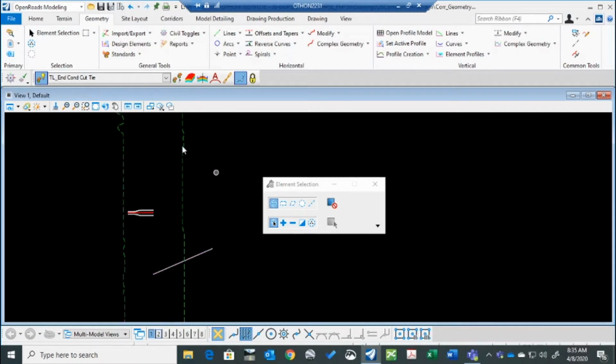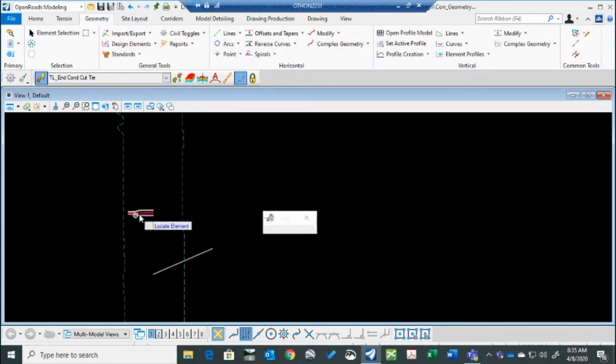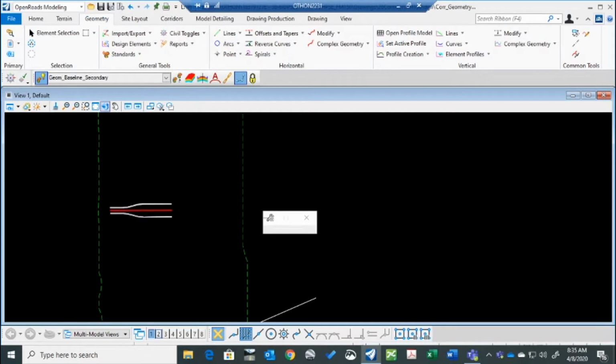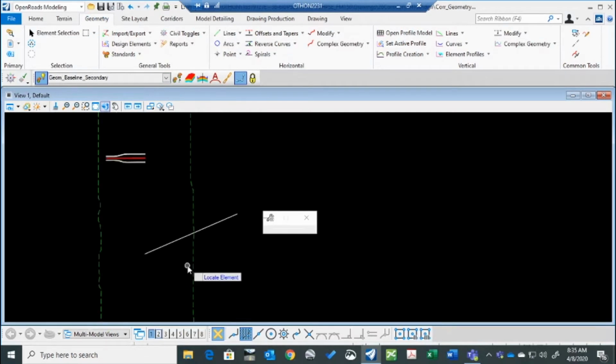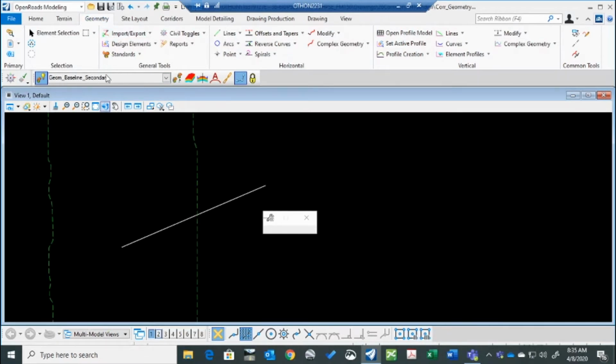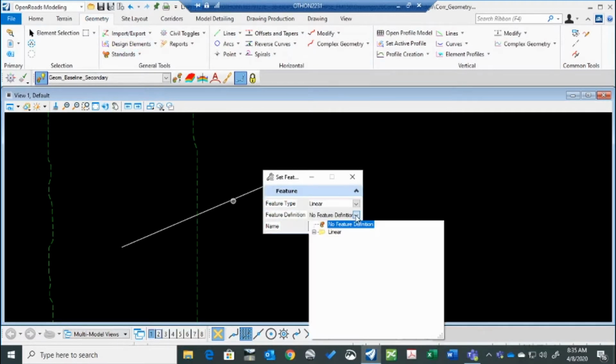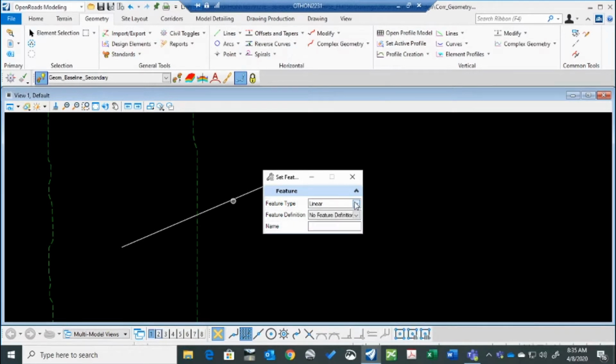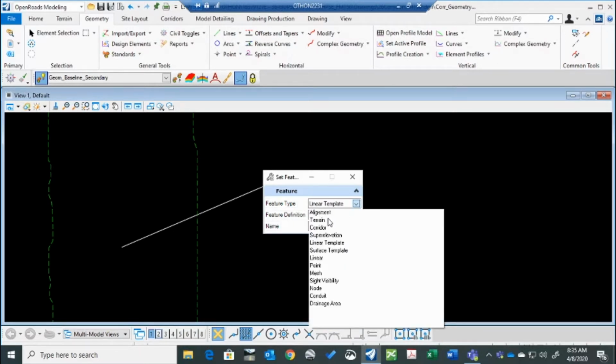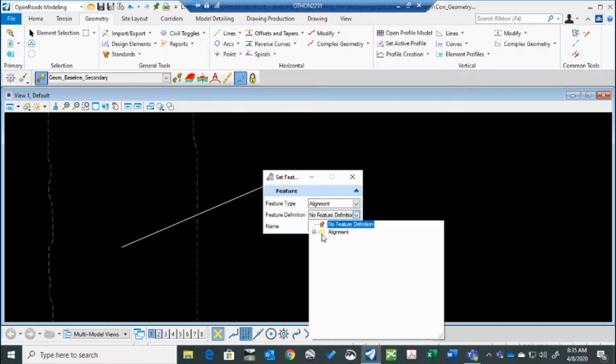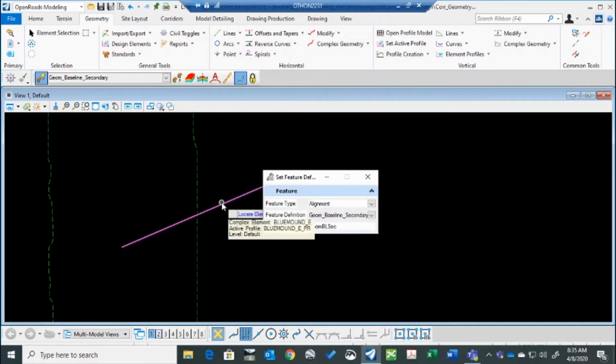There's Blue Mound East. Good practice is to make sure that you're using the feature definitions on everything and keeping those the same. Let's see, the standards, set feature definition. It's not linear, this is alignment. This is secondary alignment. Locate element, reset to complete.